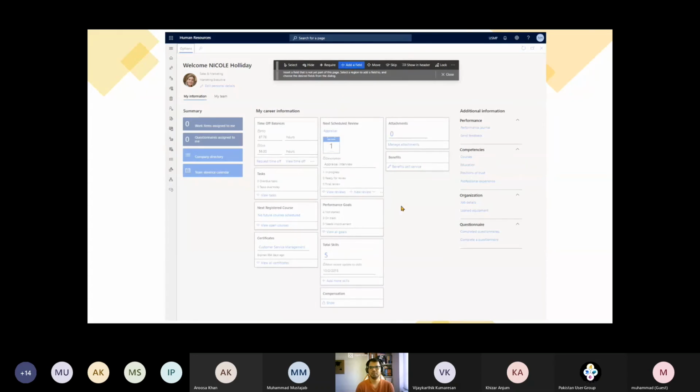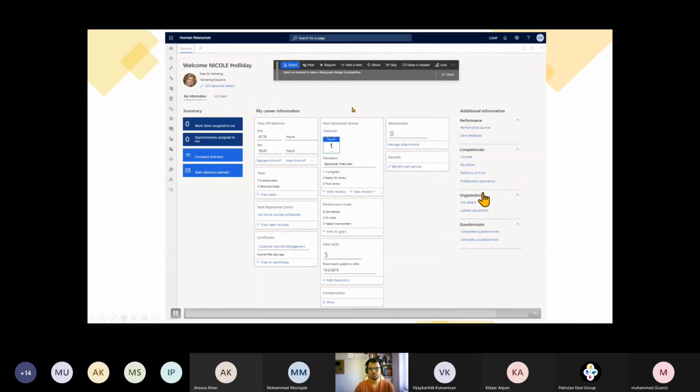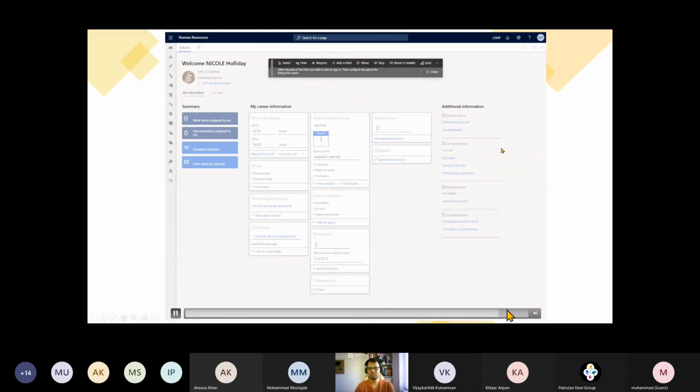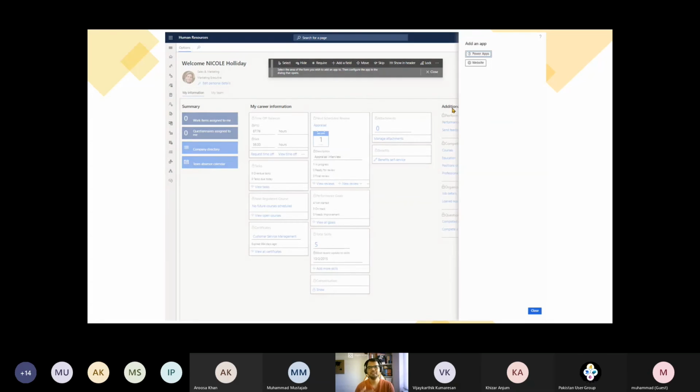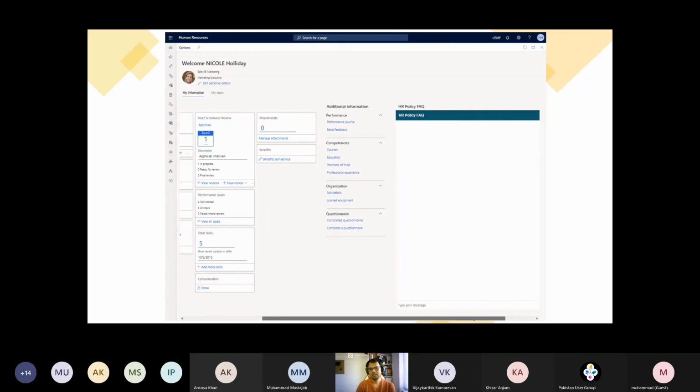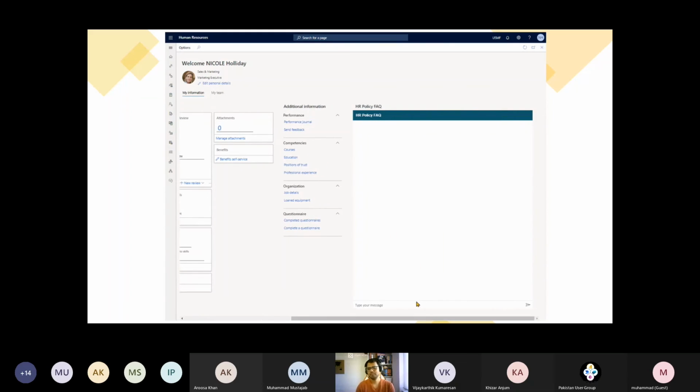I'm personalizing this form, and I have to add a Power App. This is not the correct one. In a moment, yes. So I am adding an app, and I'm selecting the place where I want to embed the app, and there's an option called embed a website, and I'm giving a name for the website, which is HR Policy FAQ, and I just paste the URL of the chatbot that we created now. And you can see it's already available for the employees, and the employee can start interacting with it.